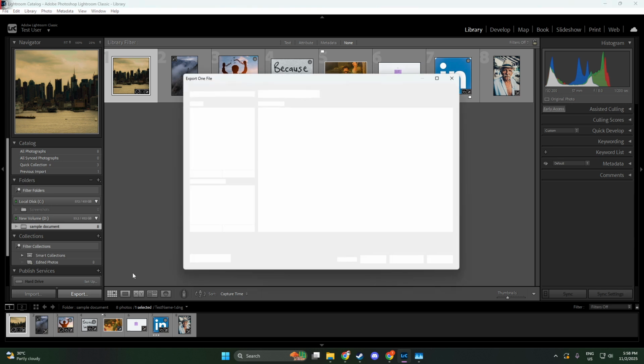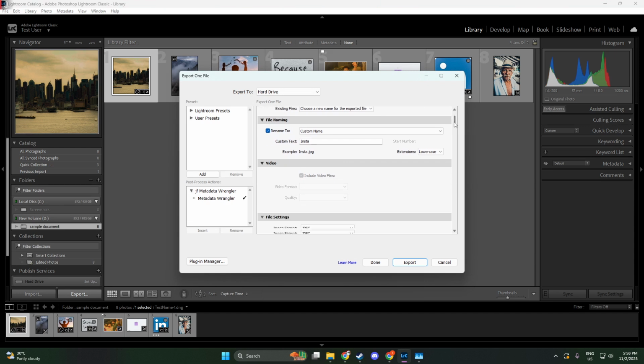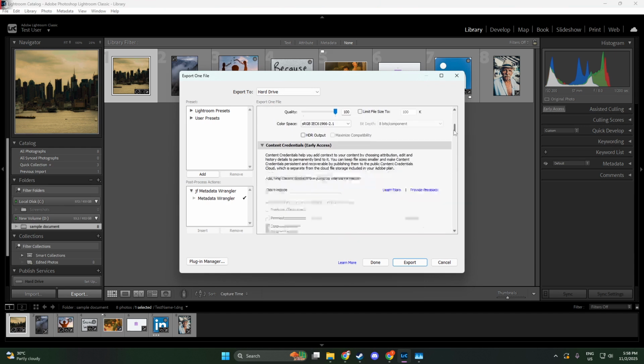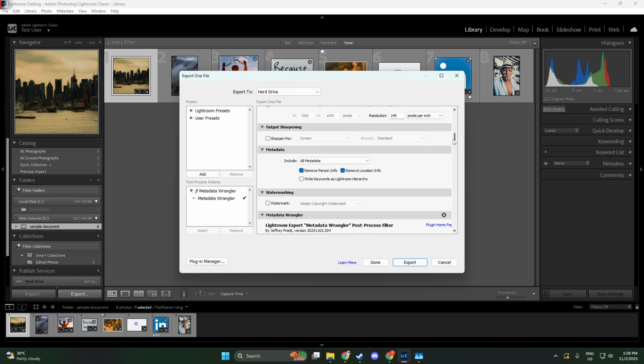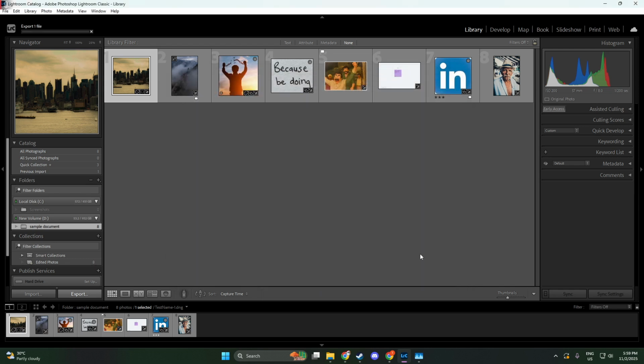In the Export dialog box that comes up, scroll down until you find the Watermarking section. You'll need to check the Watermark checkbox to enable it. Then, from the drop-down menu, select the watermark preset you just saved. Before you finalize everything, ensure your other export settings are configured to your liking. This includes the file format, size, color space, and any other specific details you need.